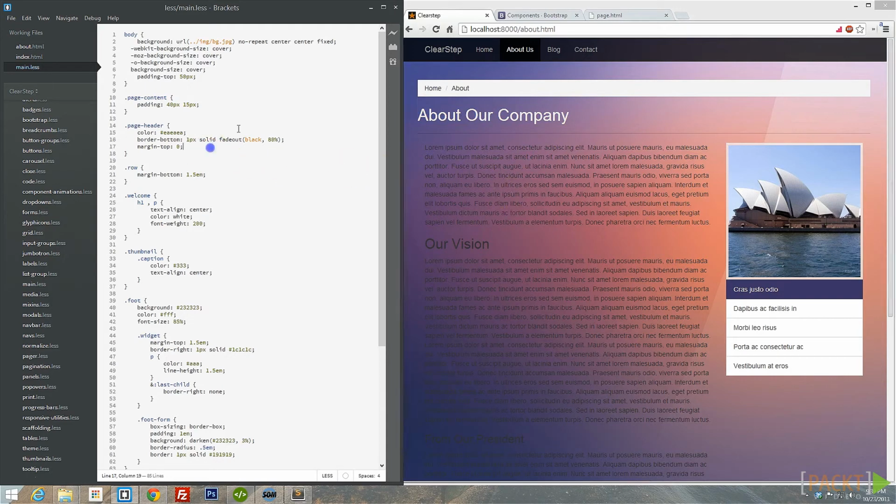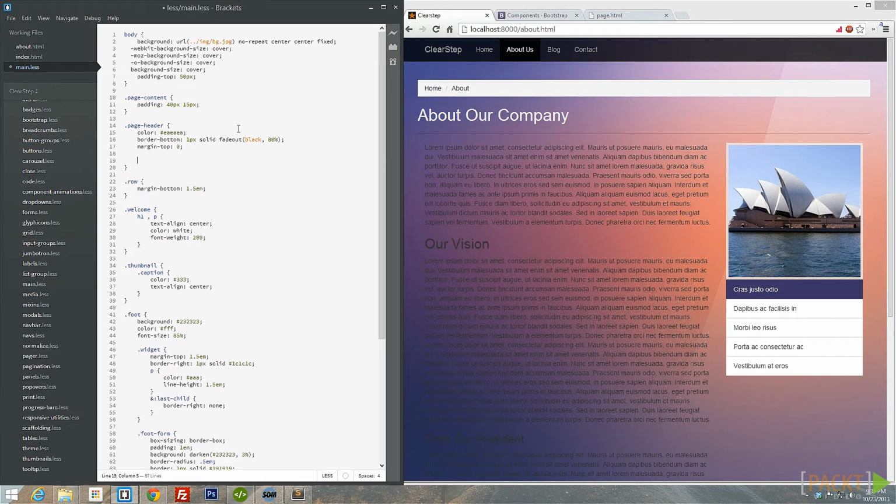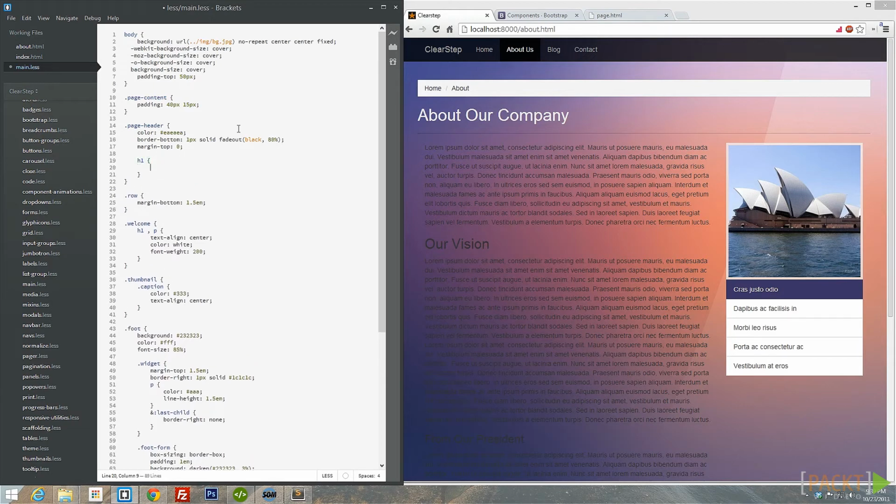Next thing that we need to do is adjust the H1 itself. I want to do a little bit more work there. So the H1, I'm going to give that one another margin top of 0. We'll see how that looks.